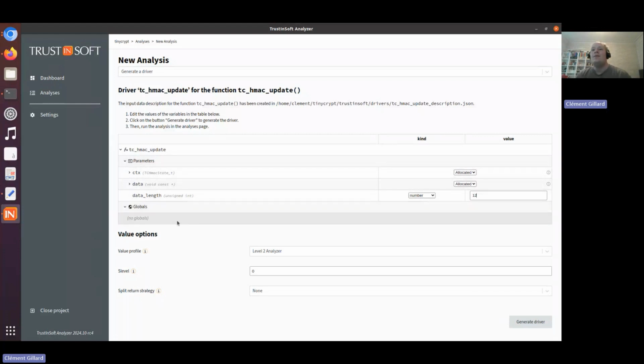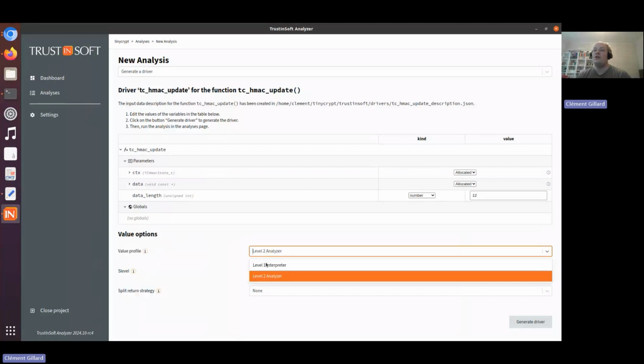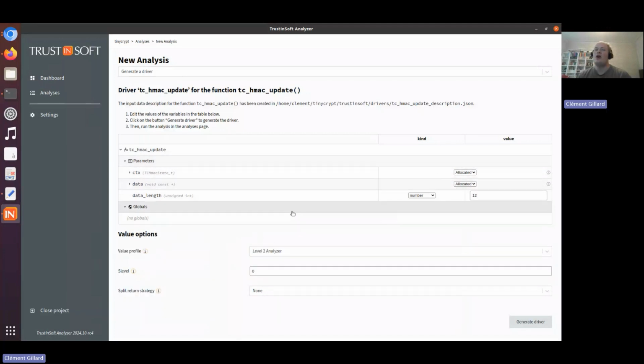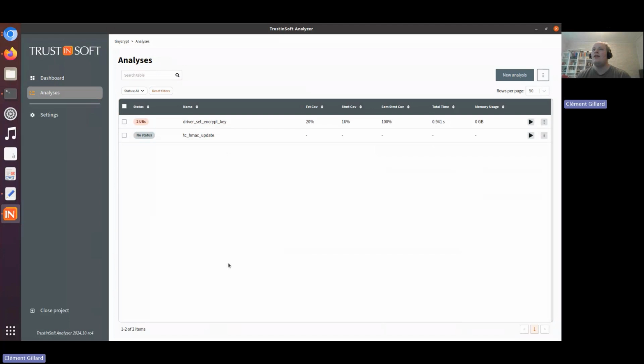So here I have no globals, but the project manager GUI is also able to handle when there are globals that are used in the function. And so I could also set them up with this graphical interface. And then again, the same options as before. So I can choose between level 1 and level 2. Again, I have put some unknown values in there, so level 1 will not go well. Let's do level 2. I will put some S level and a none return strategy. And then I generate the driver, and it appears again here.